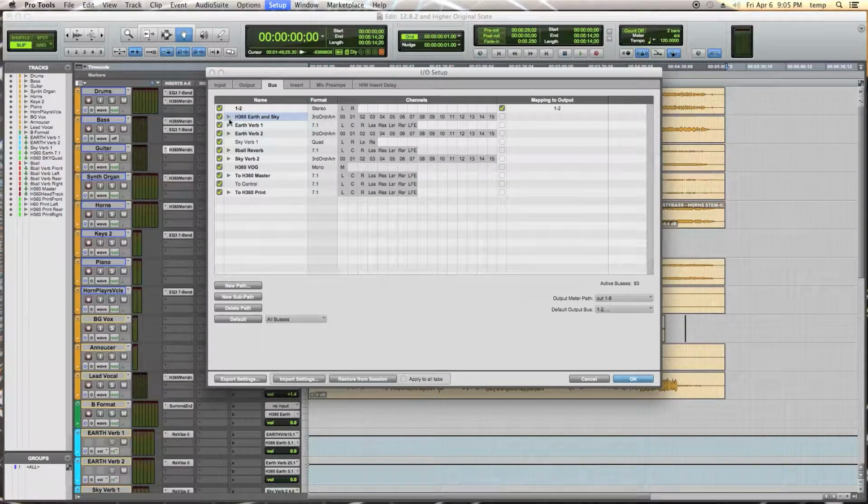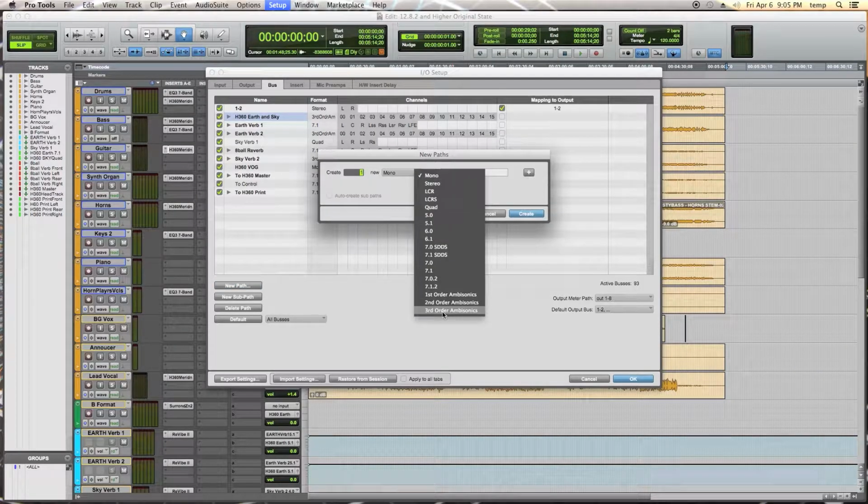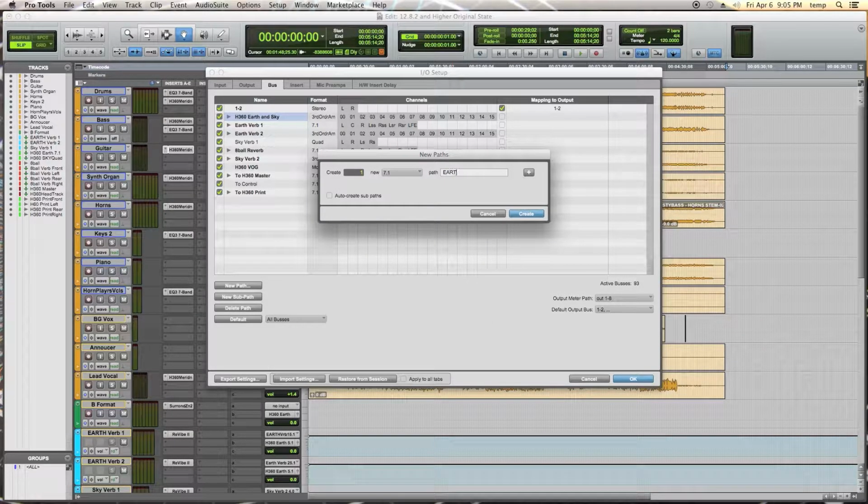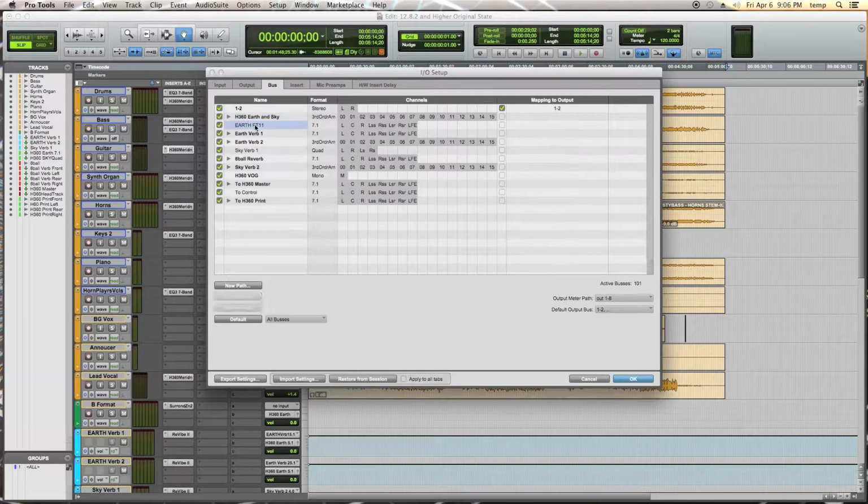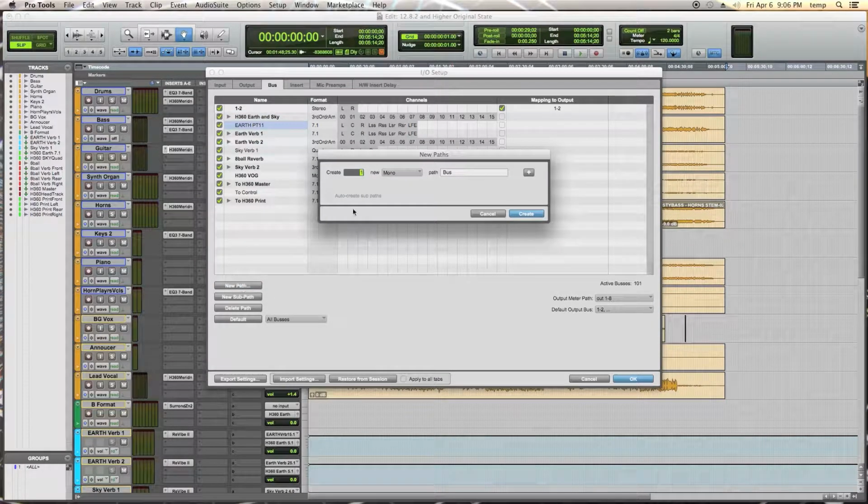If you're still using Pro Tools 11, check it out. Pro Tools 12 will now let you create 16-channel audio buses, or third-order ambisonic tracks. You'll need Pro Tools 11 HD, and you'll need to make 2 separate buses. The first one will be a 7.1 bus. We'll name that Earth. And after that, we'll make a 4-channel bus so that we can send audio to the Sky plugin for elevation.